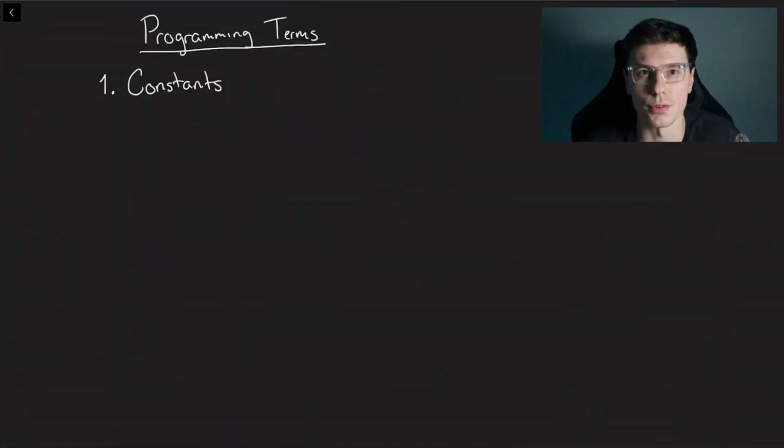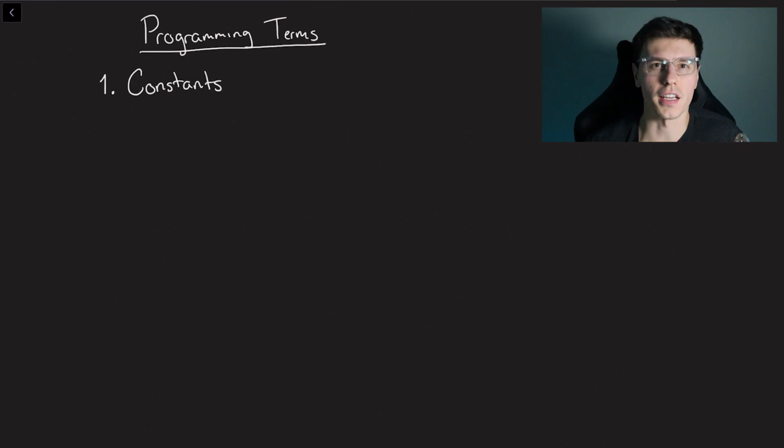So before we start, I want to get into the terminology of programming. There are 5 specific keywords that I want you to remember. So first, there are constants. These are values that don't change. So basically like a number, a sentence, a word, things like that.